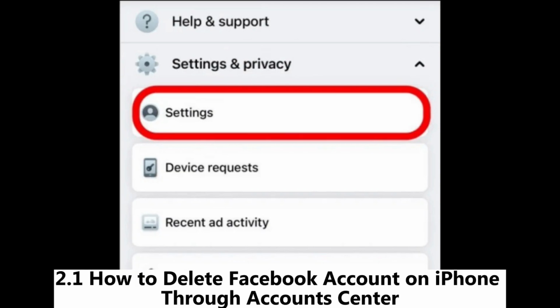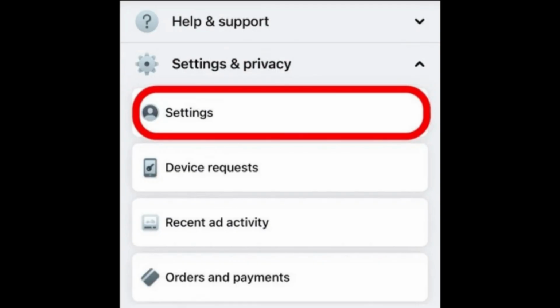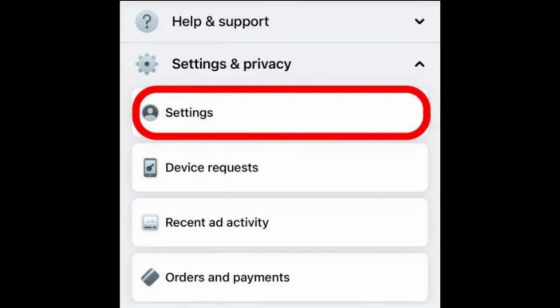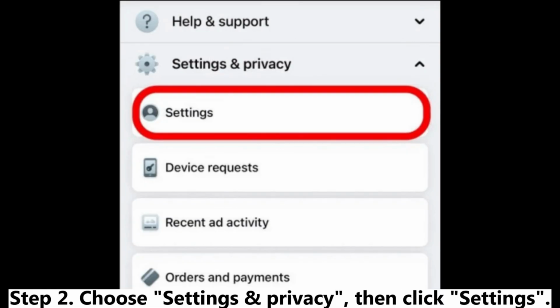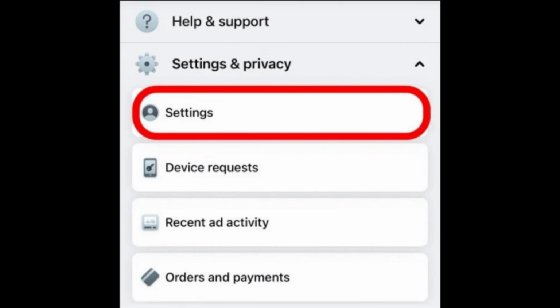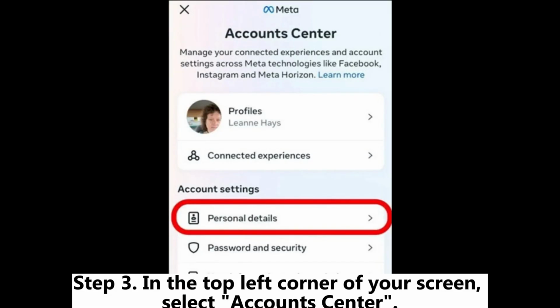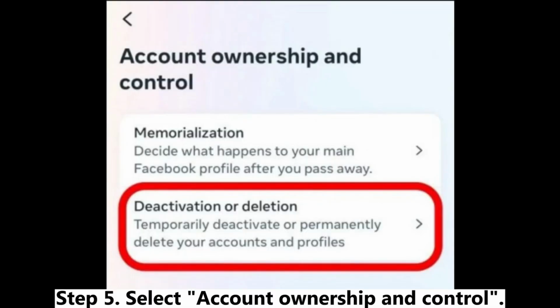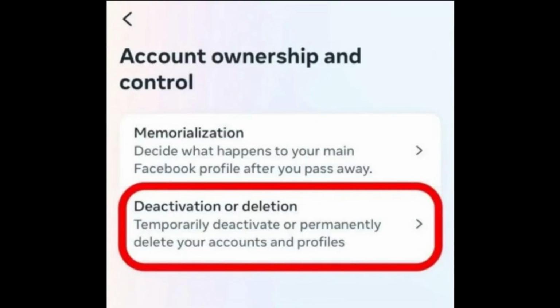2.1. How to delete Facebook account on iPhone through Accounts Center. Step 1. Tap your profile picture in the top right corner of Facebook. Step 2. Choose Settings and Privacy, then click Settings. Step 3. In the top left corner of your screen, select Accounts Center. Step 4. Under Account Settings, click Personal Details. Step 5. Select Account, Ownership and Control.